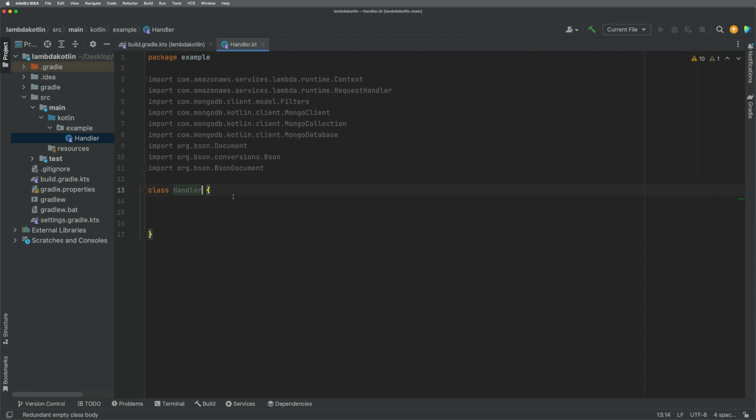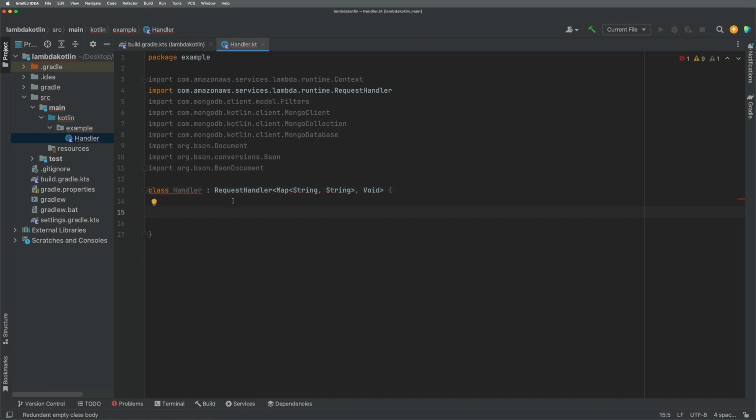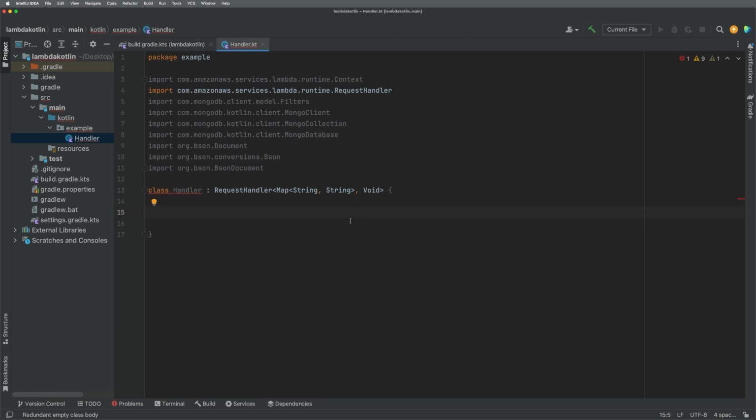So first of all, we're going to extend the handler. We're going to extend it to request handler, and this is going to be of type map. So we're going to have a map with a string key and a string value. And for now, we're going to say void. Basically what we've said by extending the request handler is that we're going to be able to accept a map of strings, and the response for now is going to be basically null or void. That's going to change. We're going to be returning actual data from MongoDB, but for now it's easiest just to leave it at that so that we avoid any kind of errors.